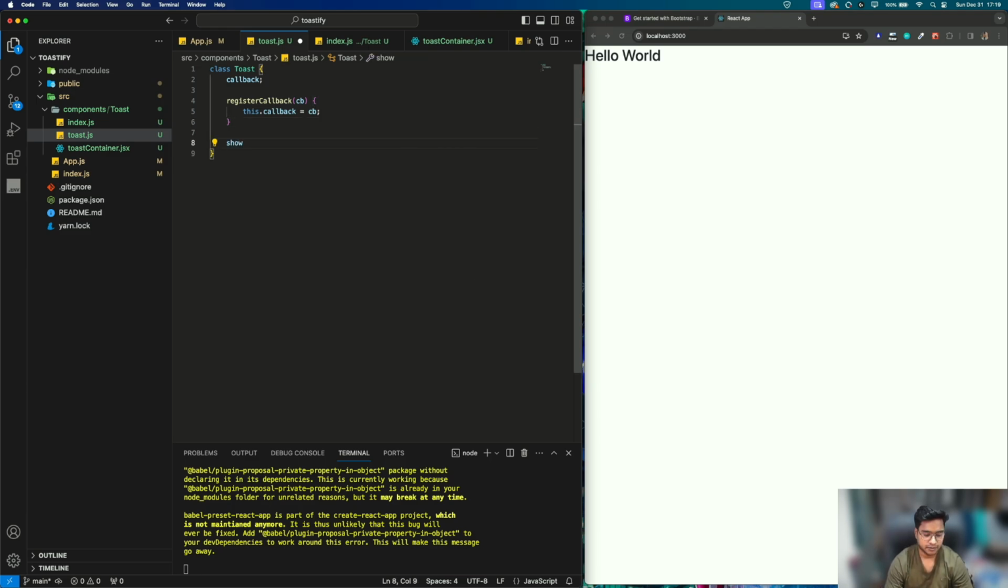Next, we need a method to show that particular toast. So we take toast. Let's say we are taking an option. For our need, we'll be taking two different things. That is type, that could be success or info or warning, something like that. So to toast, we'll take two things: type and message, the message that we want to pass. And once we get this, and if callback is available, then we are going to do this dot callback.